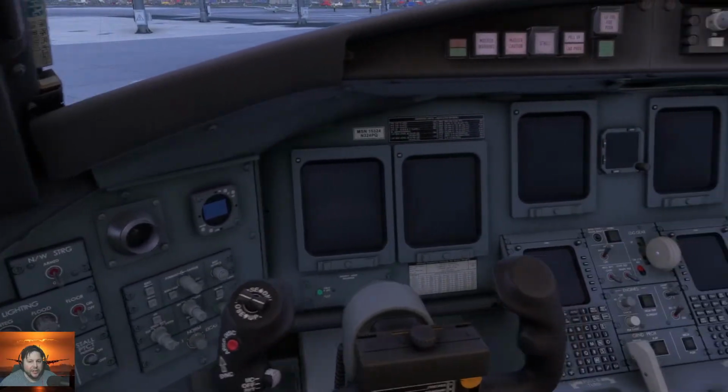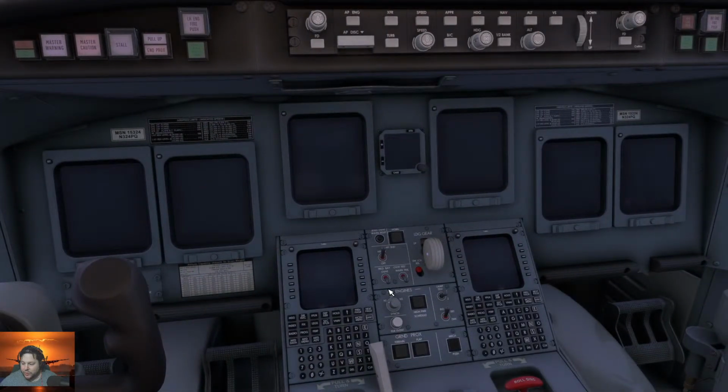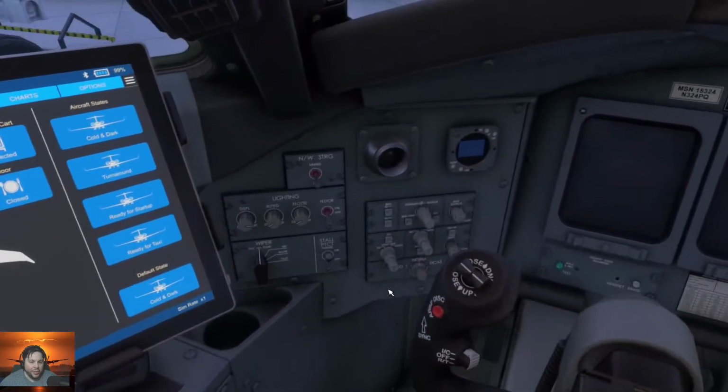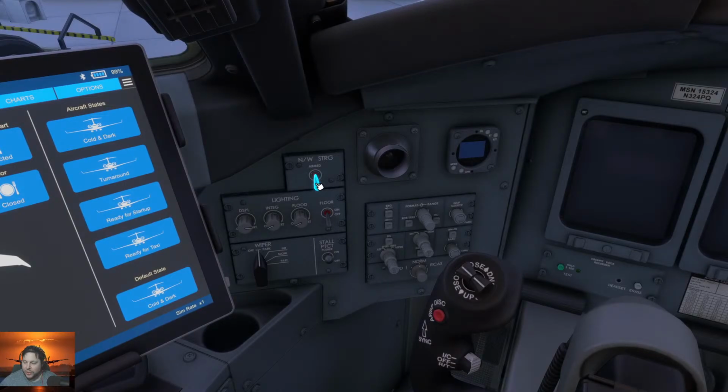All right, let's get circuit breakers. We can't really operate them. Got to make sure nose wheel steering is off.